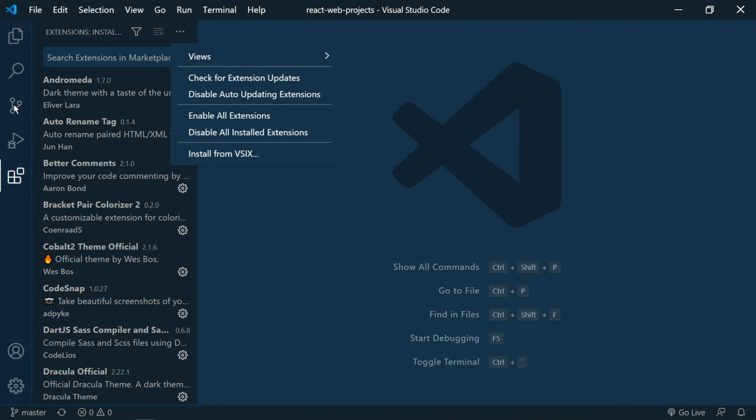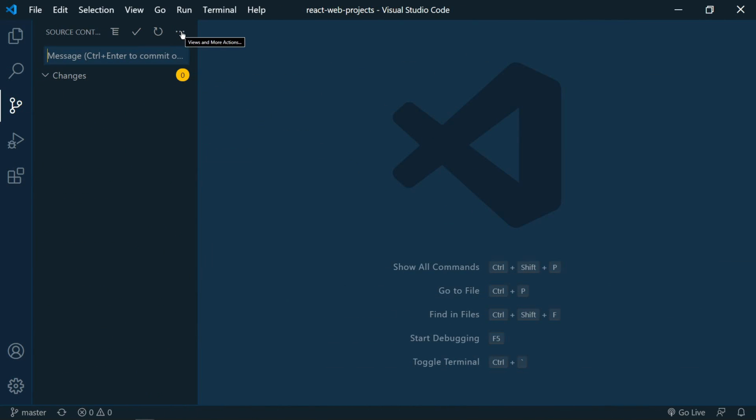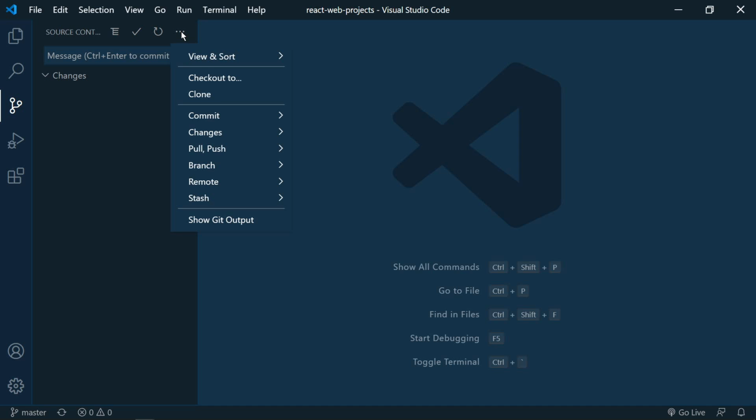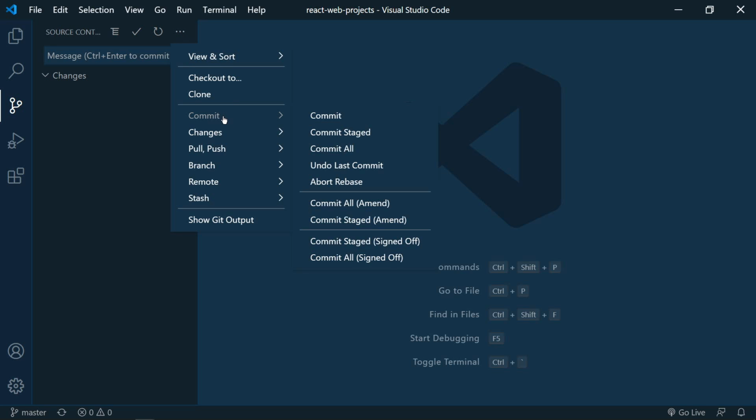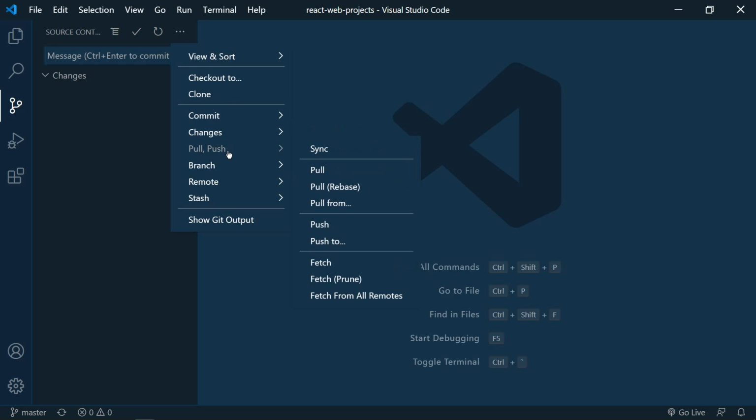The same thing has happened under the Source Control and the More menu. It has also been refactored for better organization of commands. Before it was just a long list of commands, and now they're very organized. We have all of our commit commands, changes, pull push, branch, remote, and stash.